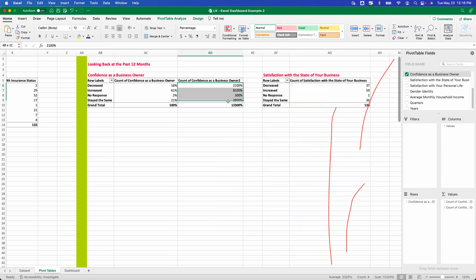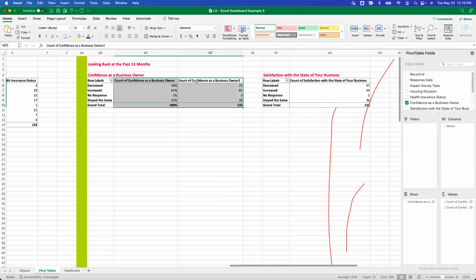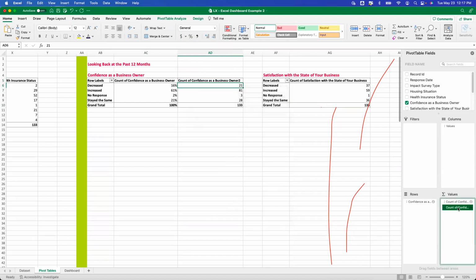Oh, it's because I'm formatted as a percentage instead of general. So then now you have the number of responses as well as the percent to total responses within the same pivot table. Awesome. Hopefully that helped answer your question.